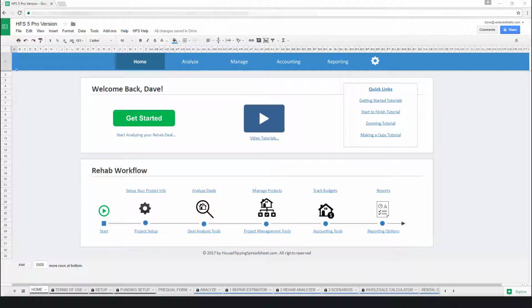Our new House Flipping Spreadsheet for Google Sheets includes all the powerful functionality of the House Flipping Spreadsheet, plus the power of Google Sheets, which allows you to collaborate on different projects and work remotely from any device.